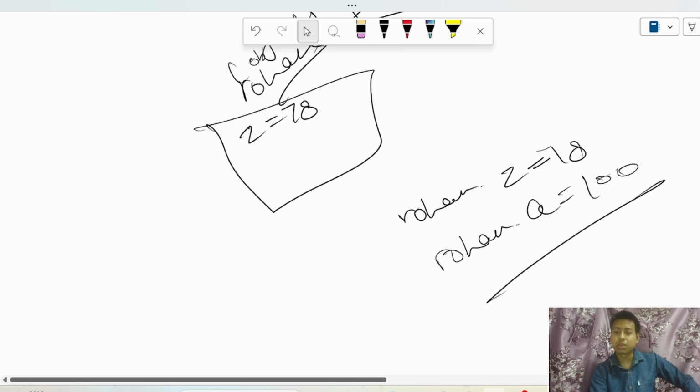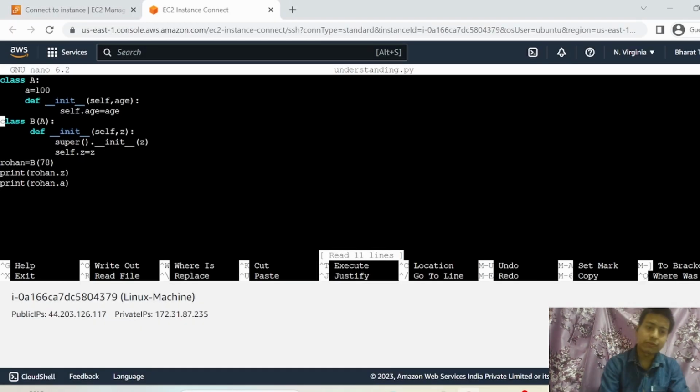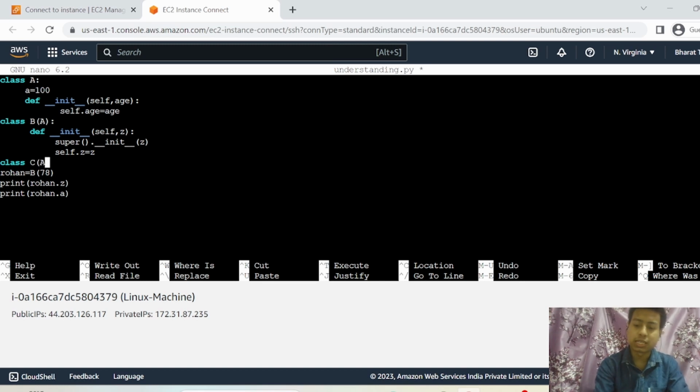Now we will be understanding polymorphism, right? Let's say, for example, we have these two classes, and one has inherited from another class. Let's say we have another class, class C, and it has also inherited from class A. It has its own constructor, def __init__, and we accept some variable.